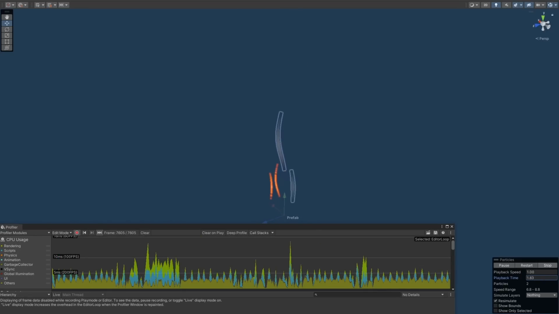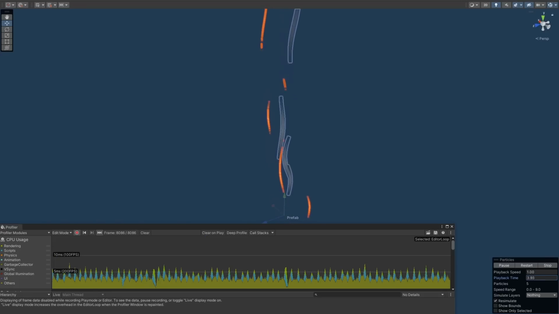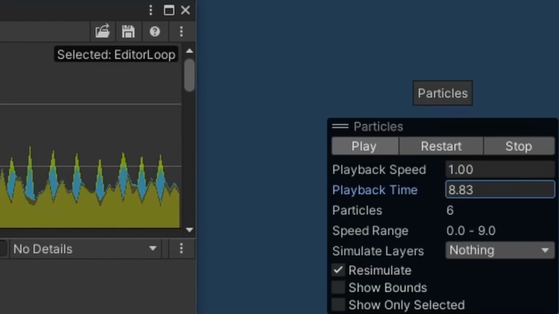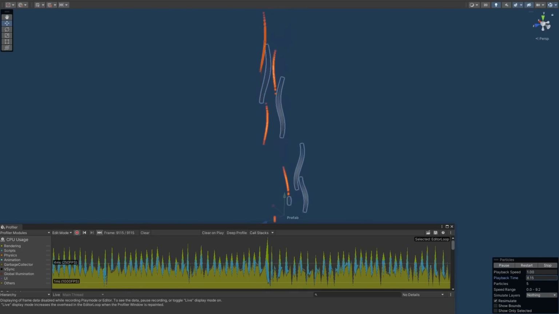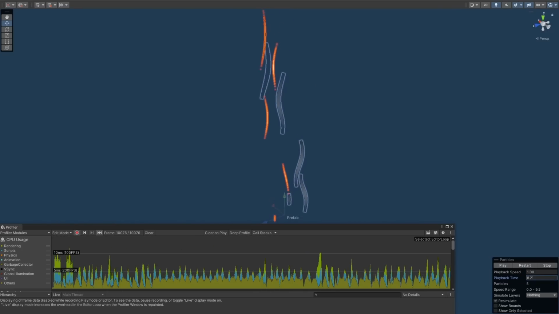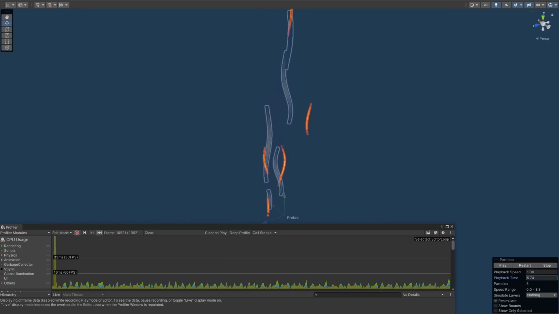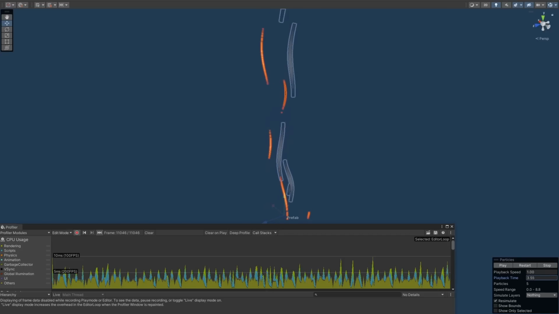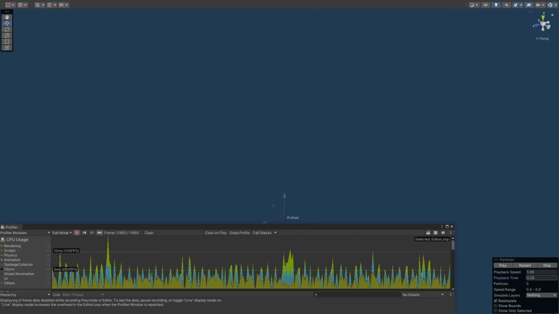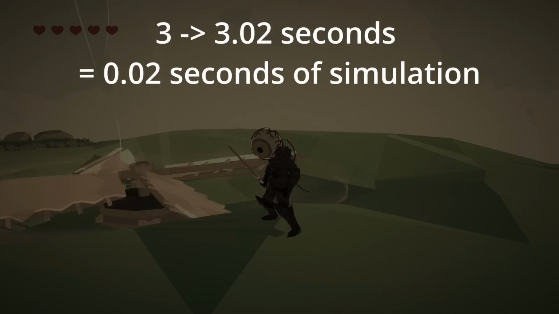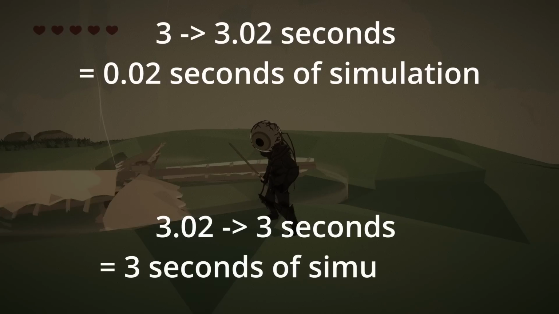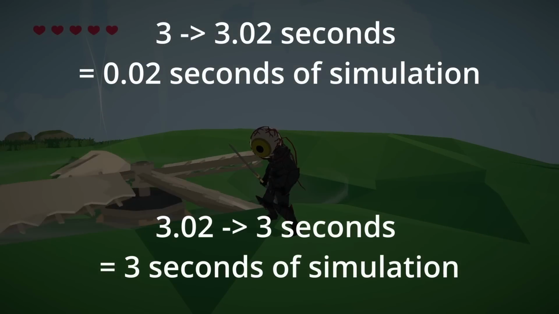Particle systems are designed to play forward, so if I play the system for a second and then stop it, it only needs to simulate the particles for that 1 second. But when I rewind the particles, I have to set them to an earlier time. So instead of simulating for only 1 second, the particles have to simulate whatever amount of time they were set to. So if the particles have only been playing for a few seconds, rewinding one particle effect is about 100 times slower than playing one particle normally.